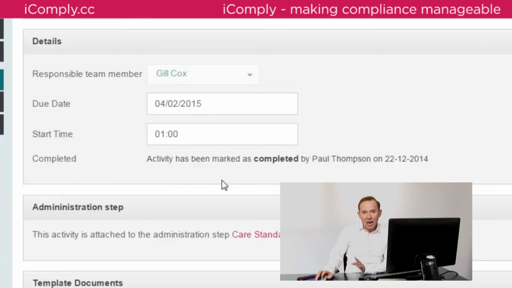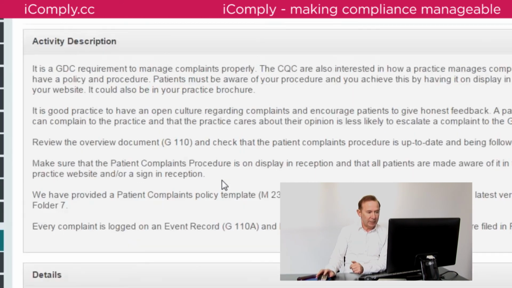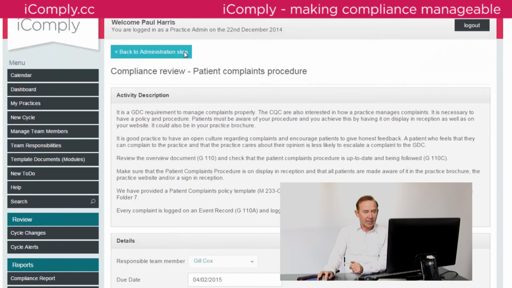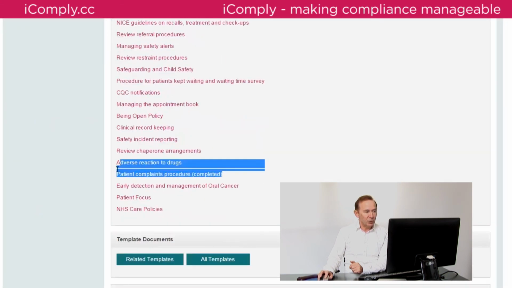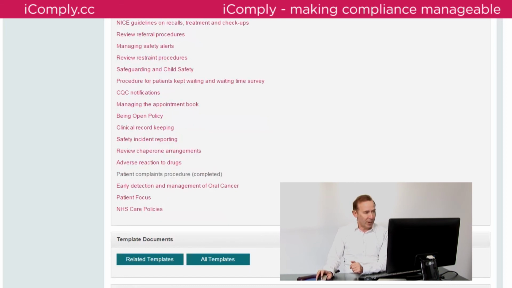So that's how I've now downloaded these documents on patient complaints. I've reviewed them. I've made sure they fit our procedures. I've filed them digitally and in paper form, and I've marked this activity as complete. And if I go back to my activity on care standards, you'll see that the patient complaints one has been greyed out. So that's how I review an activity in patient complaints.